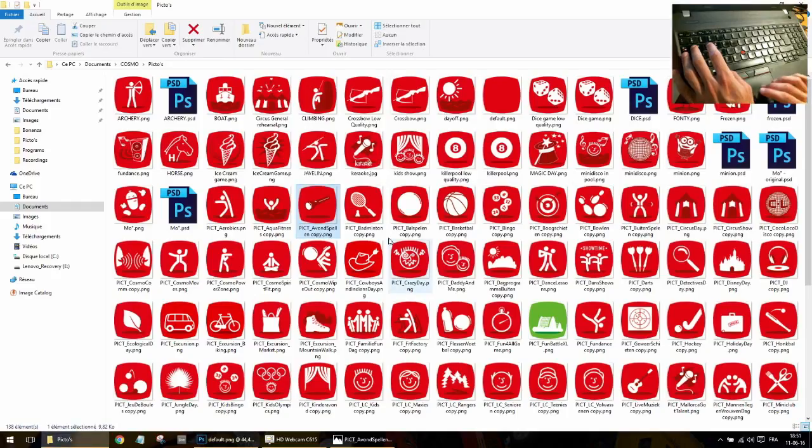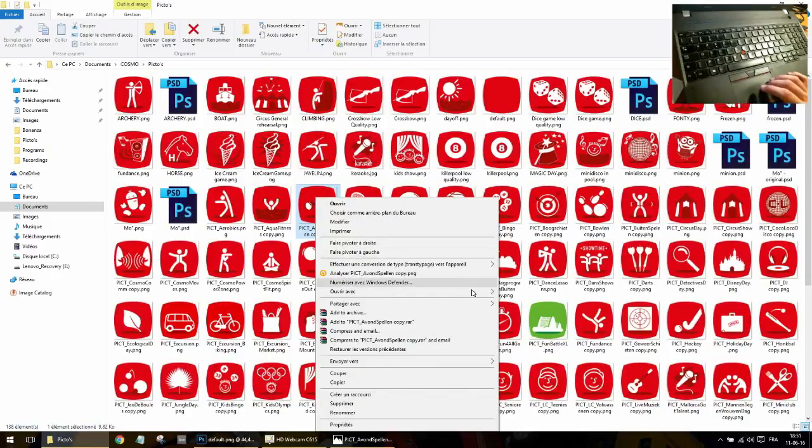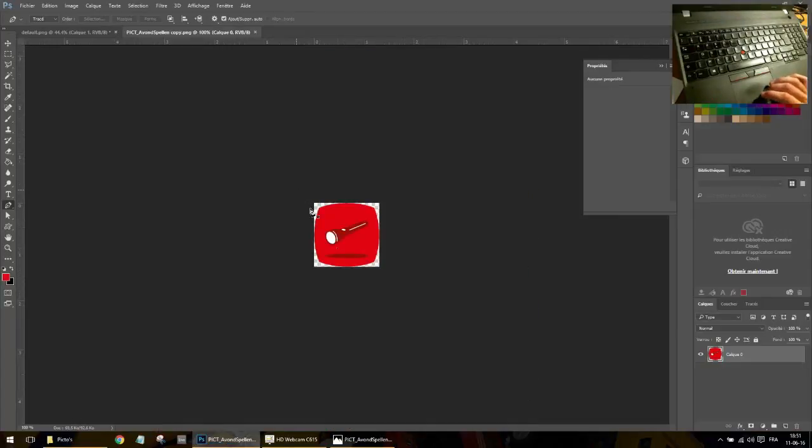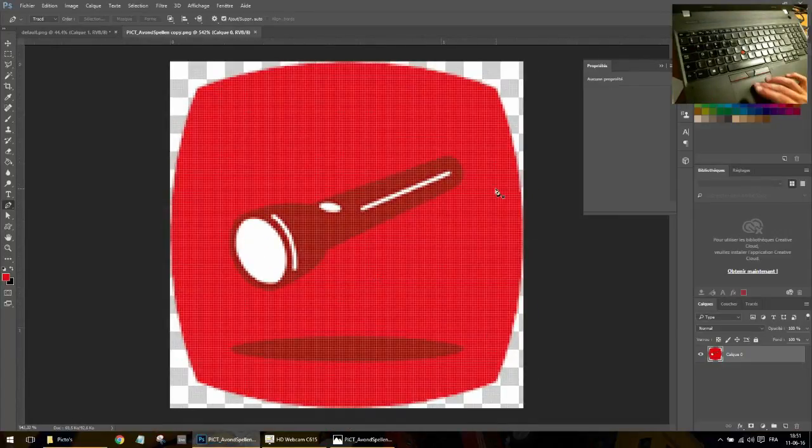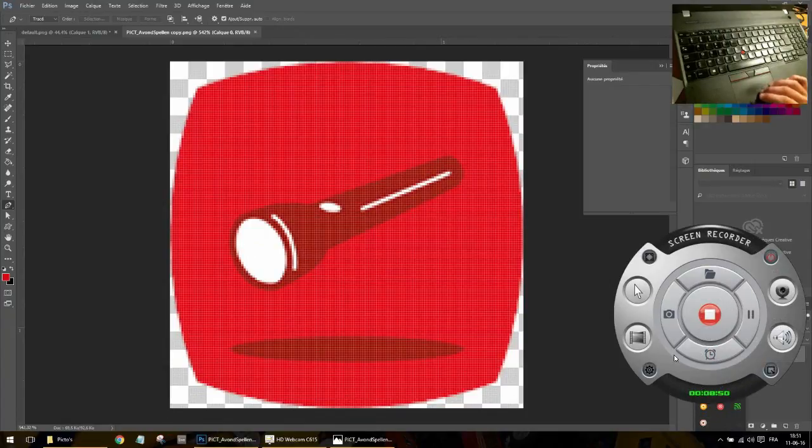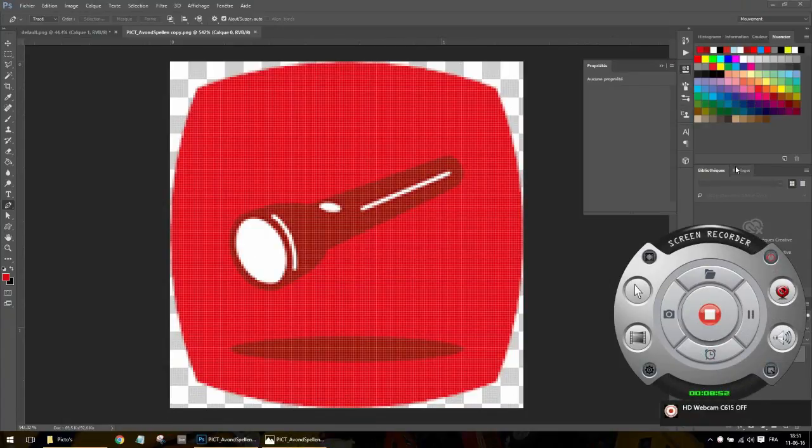So you need those colors. How can you use those colors? Well, it's simple. You just open it in Photoshop, right click, open with Photoshop, and there you have it. So we'll just hide for a little second the window here, so I can show you this here. Boom, boom. There you go.